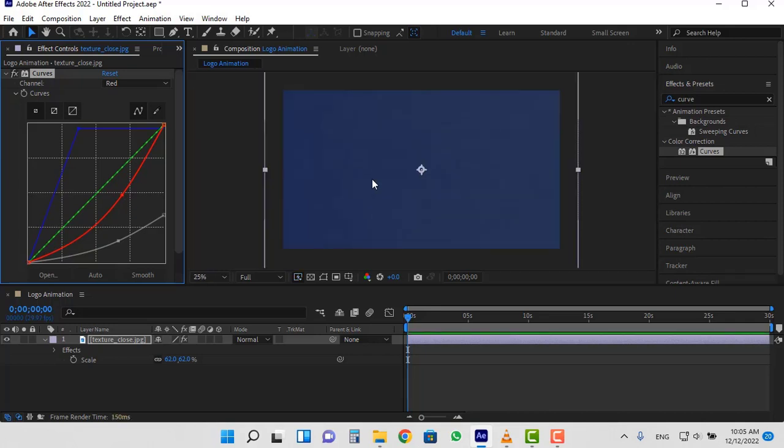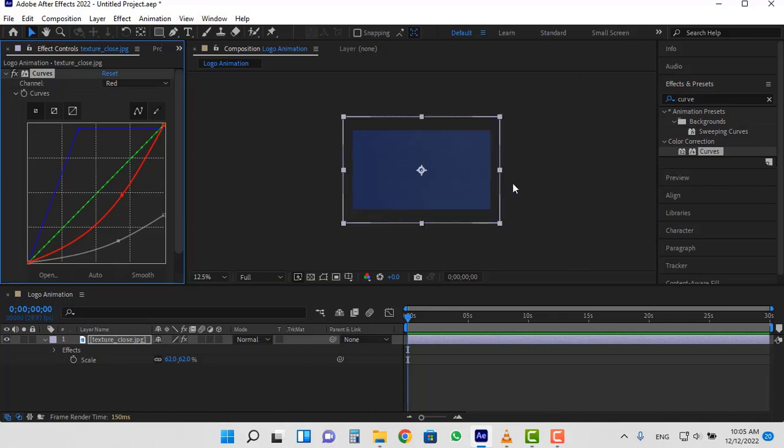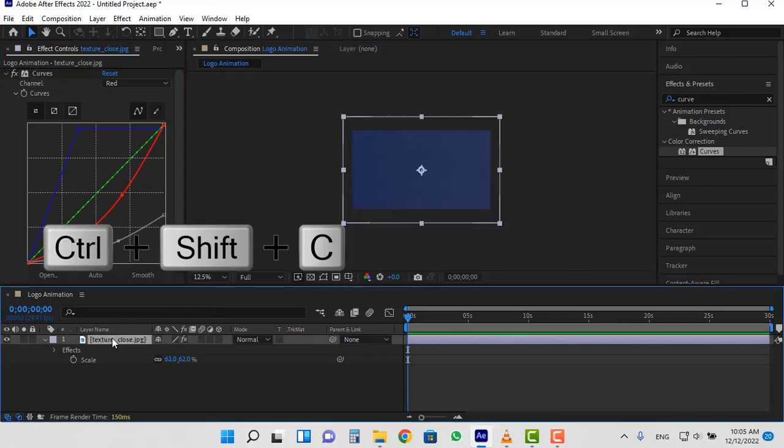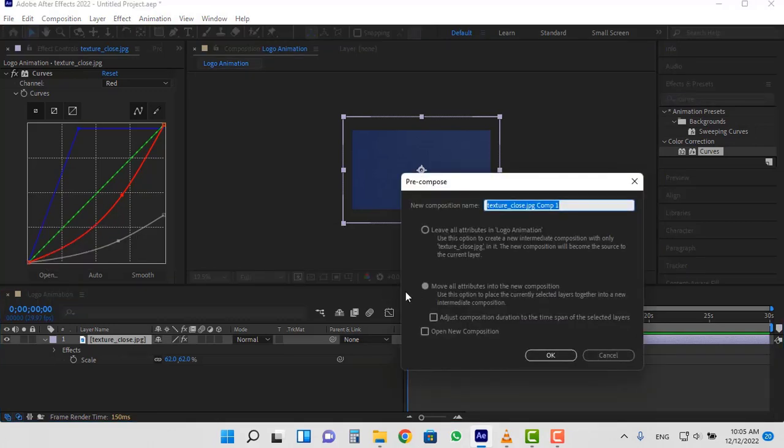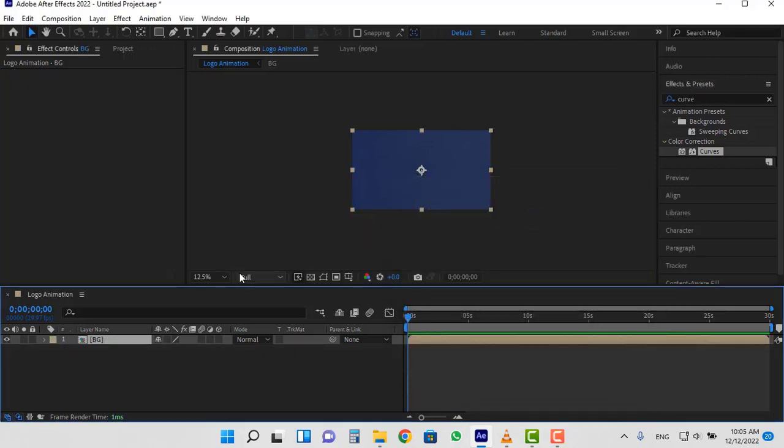I put this layer inside the pre-composition. Click on the layer and press Ctrl-Shift-C to open the pre-composition window. I select the Move All Attribute option and choose a name for this pre-composition. For example, type BG. Now we have to write our text.